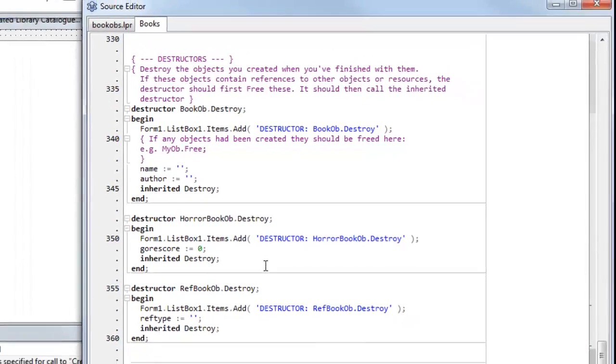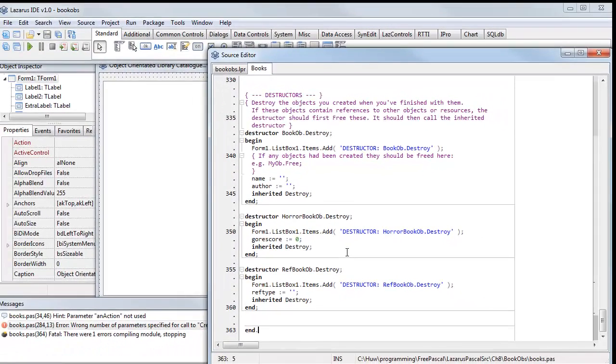So that's a simple overview of constructors and destructors and how to write them and the way of calling them in your own code.